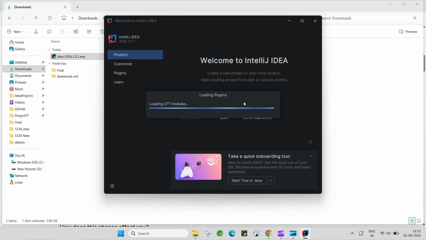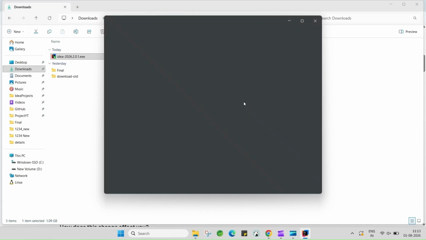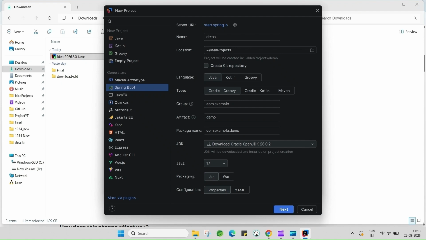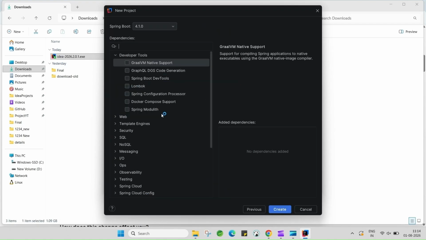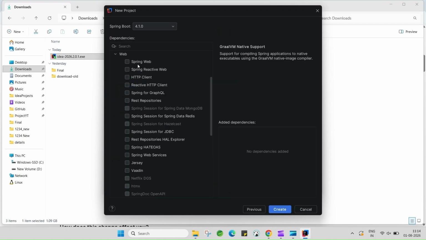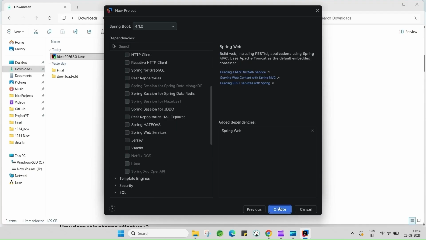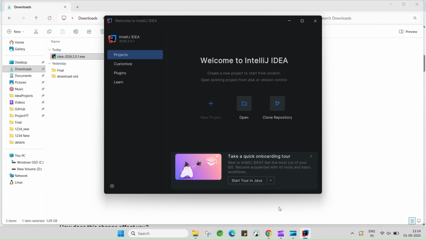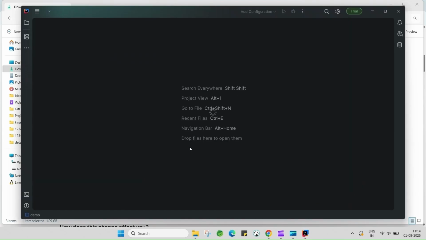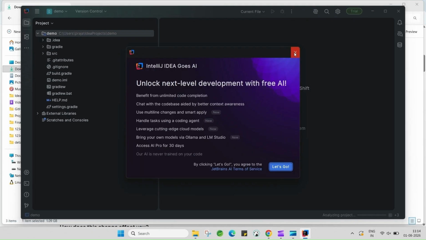So it will start to load now, and I'm going to start with Spring Boot. So let's create a new project in that. I'm just going with the default configuration for Spring Boot, so pick that only. For library, I'm going to search for Spring Web, so click on that and create it. So it will start to load all the configuration related to that. And if you are able to get this screen, it means your IntelliJ IDEA is working properly now.